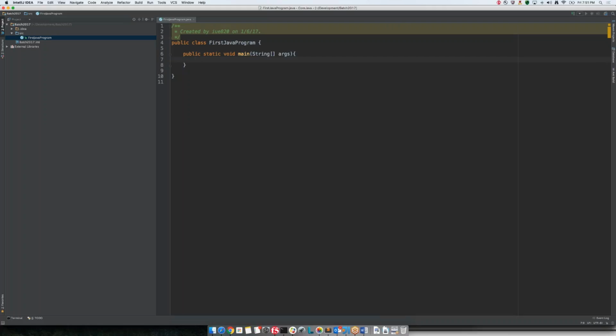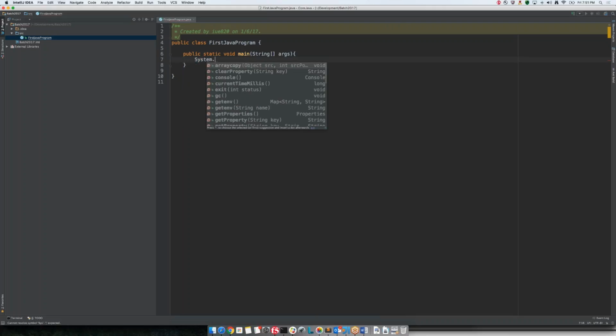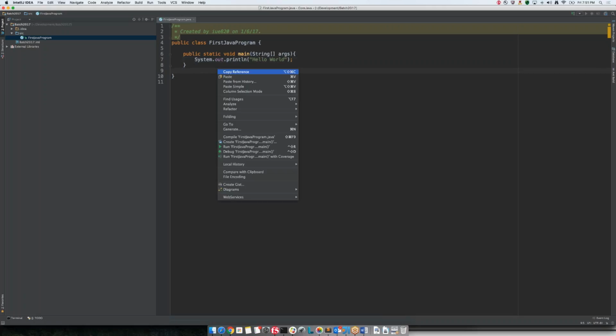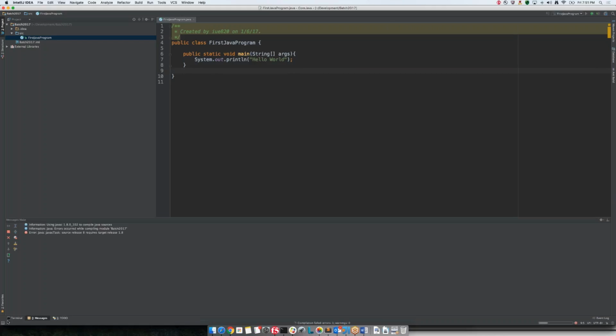So the first Java program, let's say hello world. How to display it is System.out.println, hello world. So let me run it, and we can discuss a few more points. Run first Java program.